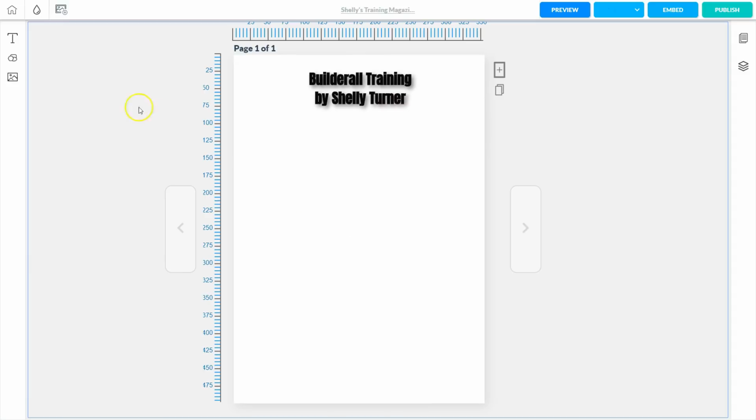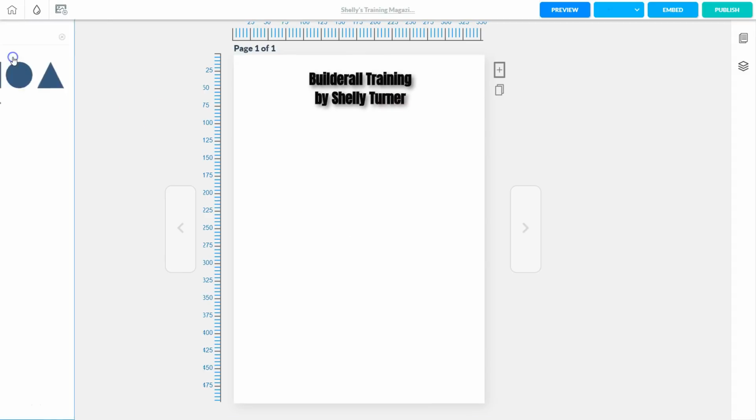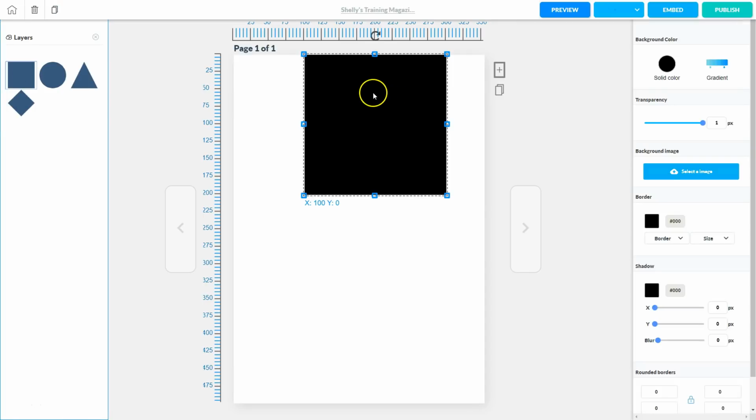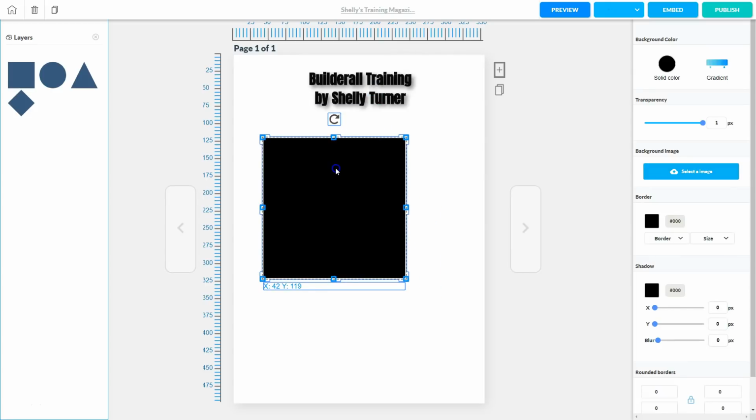So the next item I want to show you is the shapes. So I'm going to click Add Shape. And I have the choice of 4 different options. Let's go ahead and choose a box. And it adds a box in there, and I'll click and drag it down a little bit.